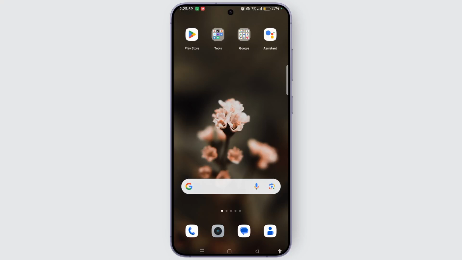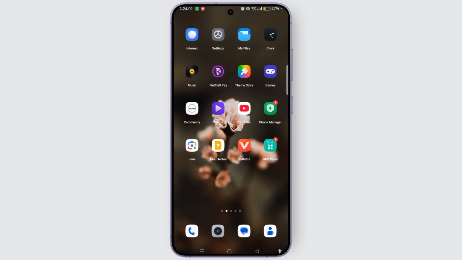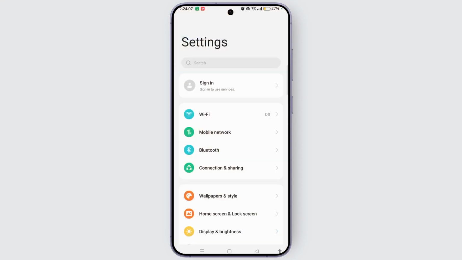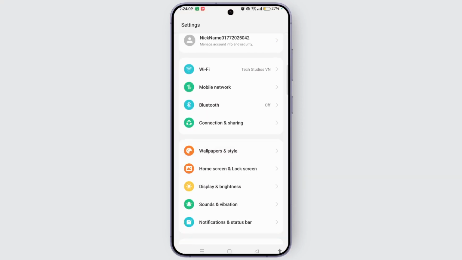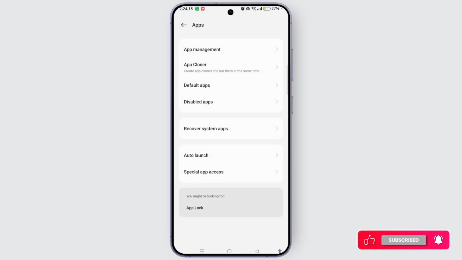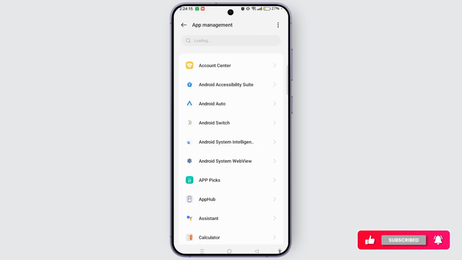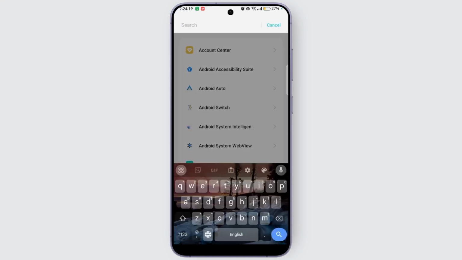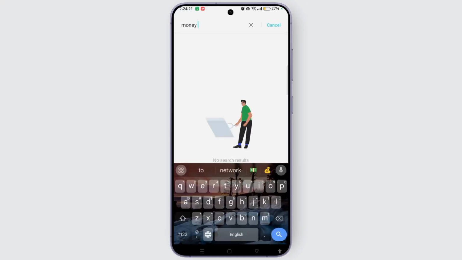Second step to follow if this step didn't work is simply you need to clear the cache of Money Network app. For that, head towards settings. Now scroll down. Select apps. Now select app management and now tap on the search bar. Type in Money Network.